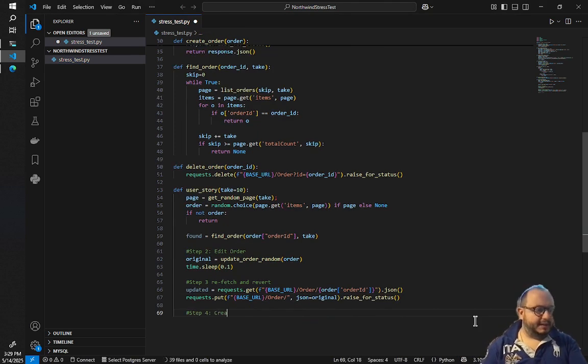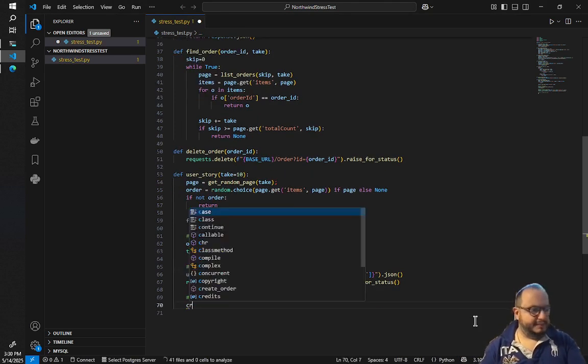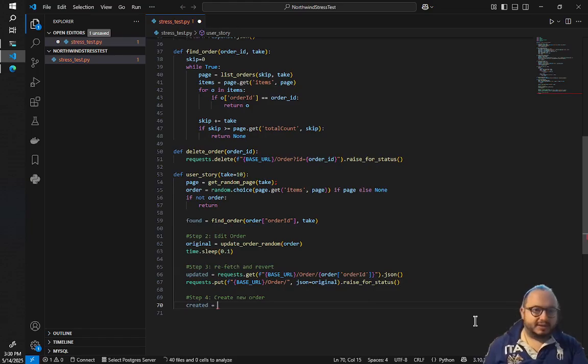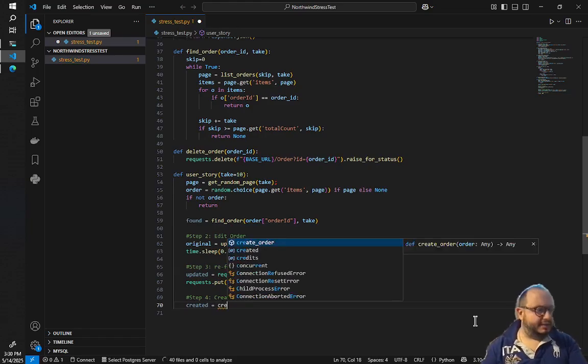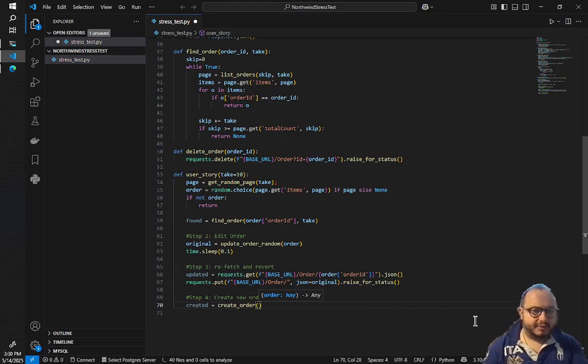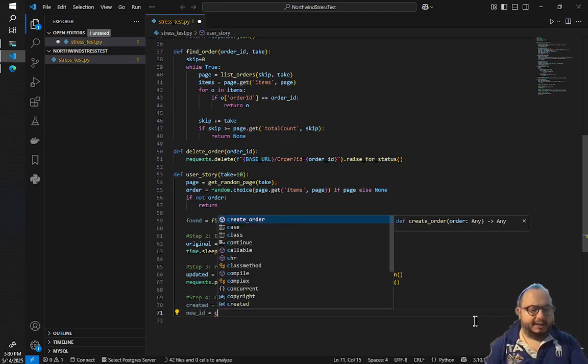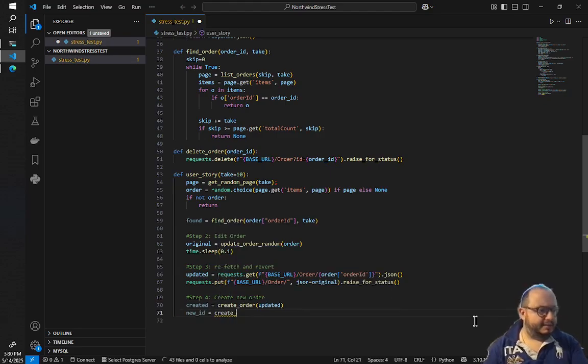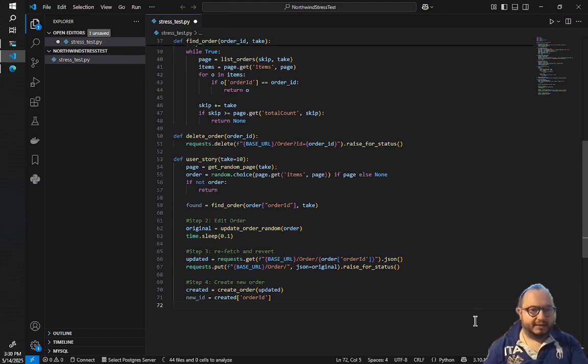Step 4, create a new order. The result will be stored in the created variable. Let's call the create order function that we wrote previously with the updated order from the previous step, and let's take the ID like this, created order ID. Now we have the ID.